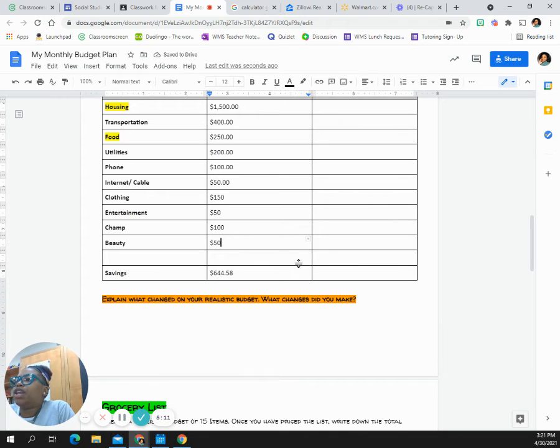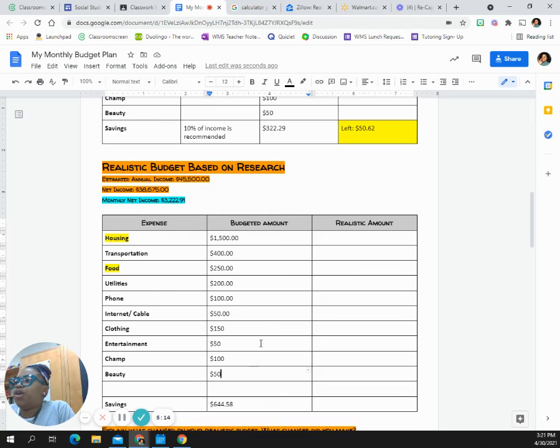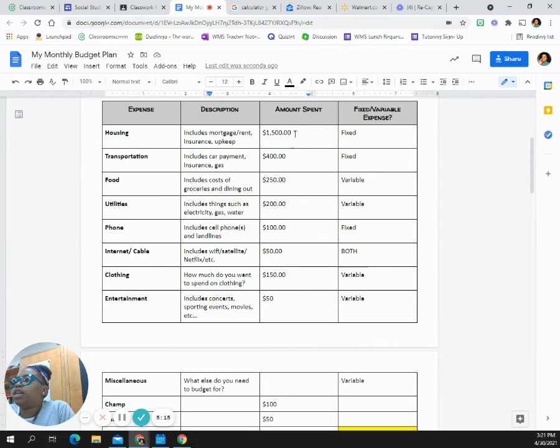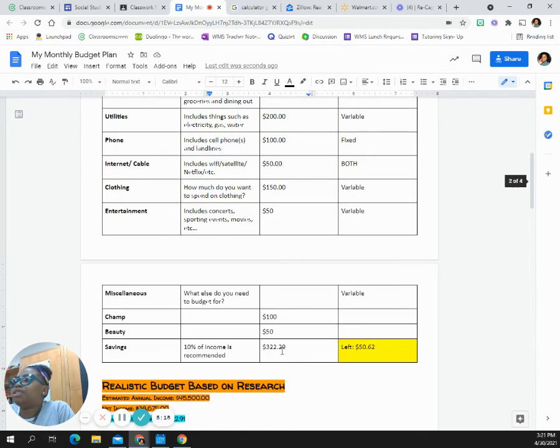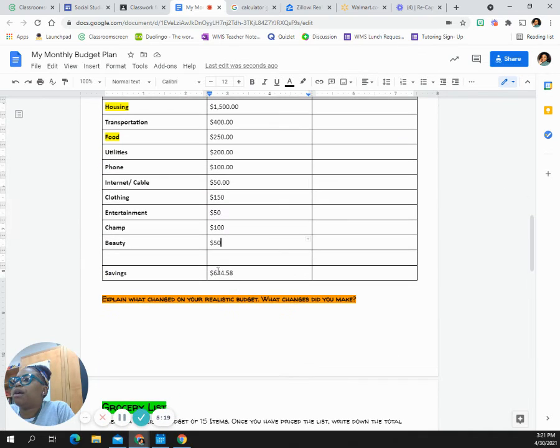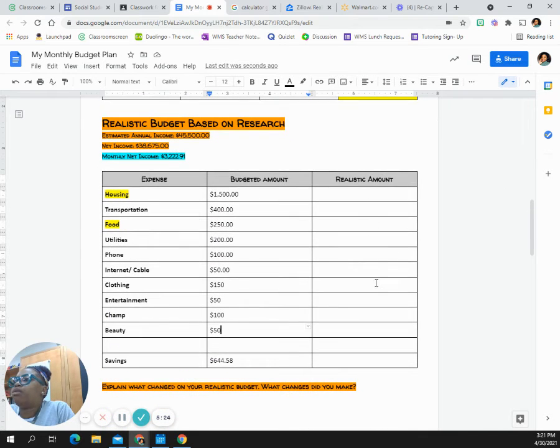Now that I have filled out this column, budgeted amount, with all of the amounts that were in amount spent, besides my savings, because we bumped that up to 20%, what we're now going to do is figure out our realistic amounts. Notice that I highlighted housing and food because those are two that are going to change. So let's go through the process of actually finding your house.